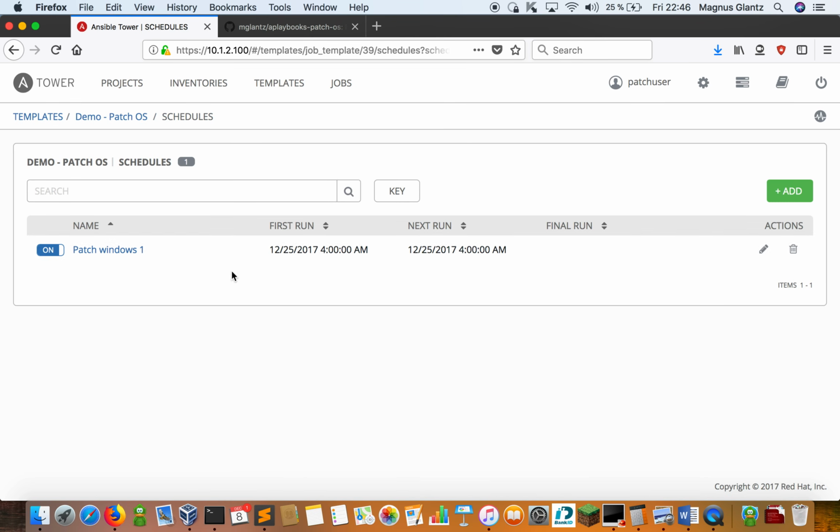Now we've created a patch window for our servers as a normal user. This is quite cool. I can by myself control when my servers should be patched. I don't have to ask someone for it. I just go in here where I've been granted access and add a schedule. And if I want to skip a patch window, well, I can just disable the patch window here by a simple click of a button, or I can enable it again.